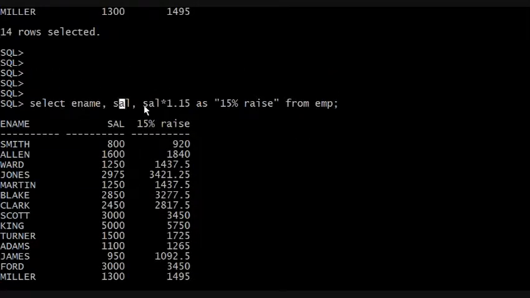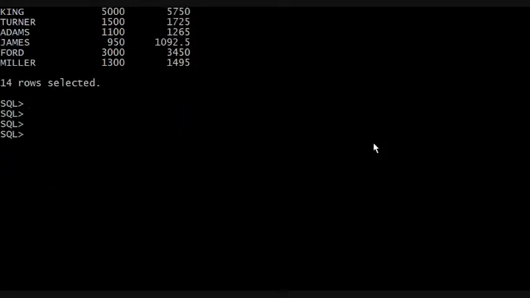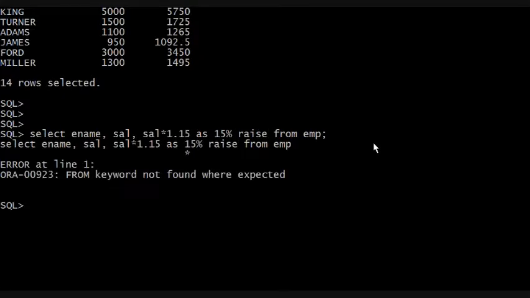Let's analyze this. Select ename, sal times 1.15, a little arithmetic operator. So a 15% increase of 800 becomes 920. But instead of having this phrase as the column heading, we have as, quote, 15% raise. Now, what would happen if we did 15% raise without quotes? Well, you would see we're going to get an error message. So instead of typing it again, I'm just going to hit the up arrow on the keyboard, and I'm going to delete the quotes.